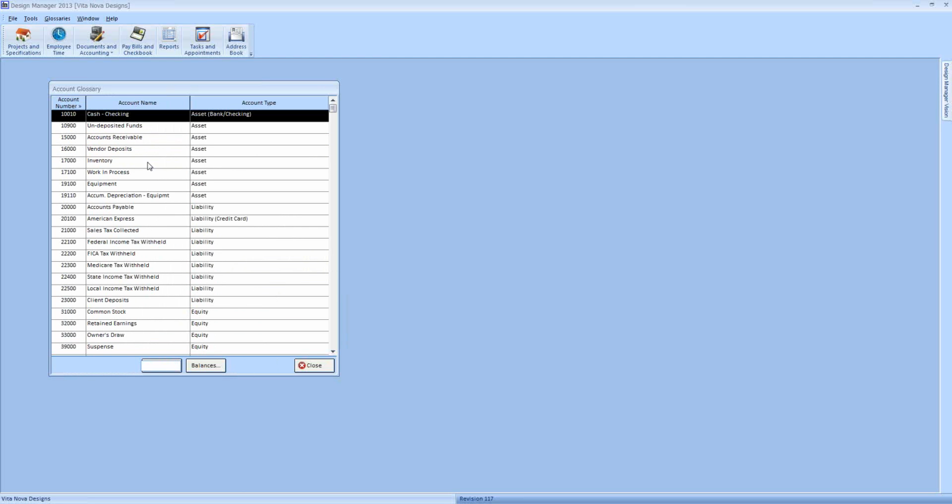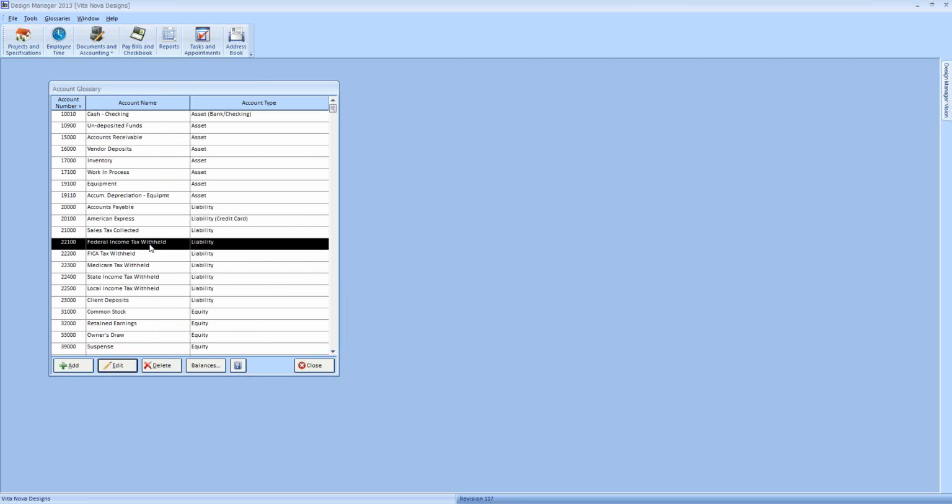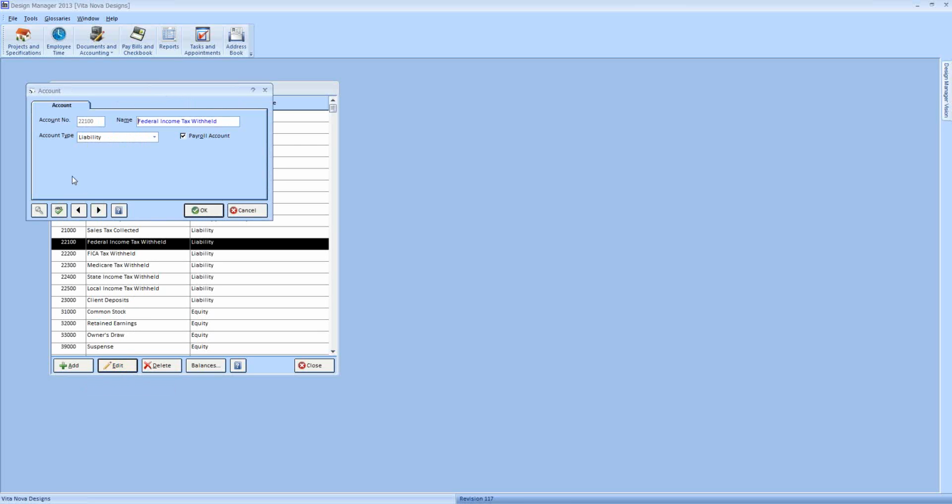Now, back on our liability account, our withholding accounts here, let's edit our federal income tax. We'll notice that I have configured it with a special payroll account option here. This is going to help us as we set up each of our employees for payroll generation, and even when we input additional payroll entries to pay the employee their salary. So it's very important that each of these withholding accounts and the salary account are set with the payroll account option as shown here.